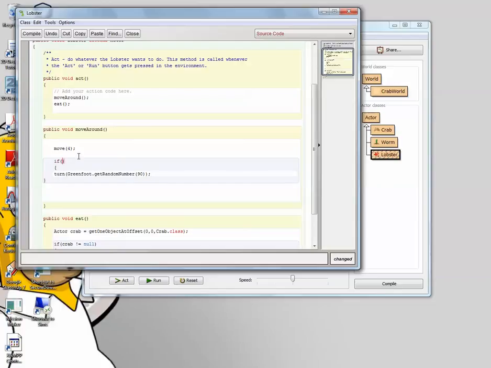So what I can do is get a random number and somehow compare it to 10. I'm going to say Greenfoot dot get random number, and I want between 0 and 100. And I'm going to say if it is less than 10. So every time the method's called, it's going to get a random number between 0 and 100. Only when it's less than 10 is it going to turn an amount.